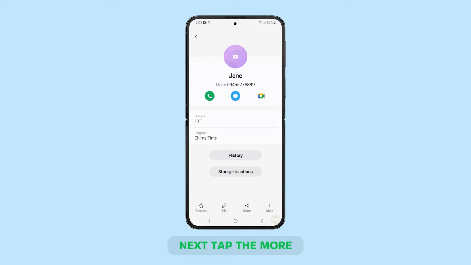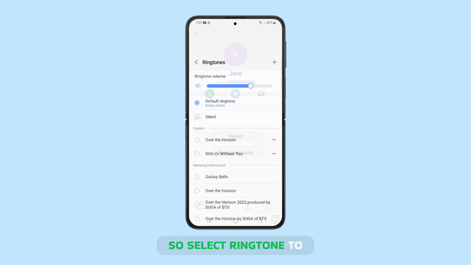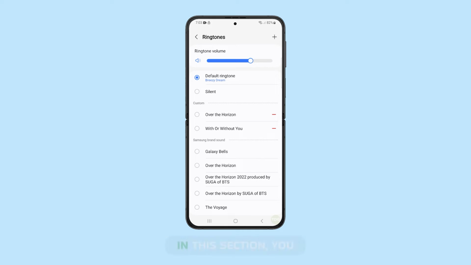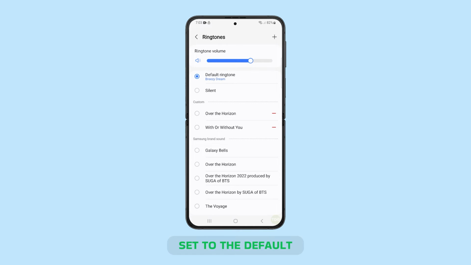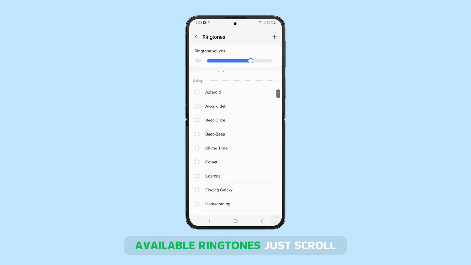Next, tap the More Options icon and then select Change Ringtone or Vibration. A small window will pop up at the bottom, so select Ringtone to proceed. In this section, you can see the current ringtone, which is set to the default value. To view all other available ringtones, just scroll down the screen.